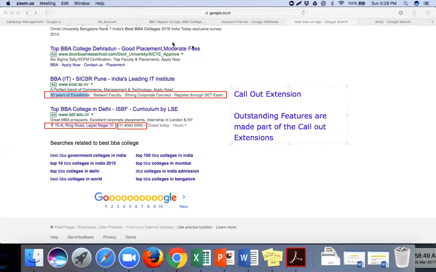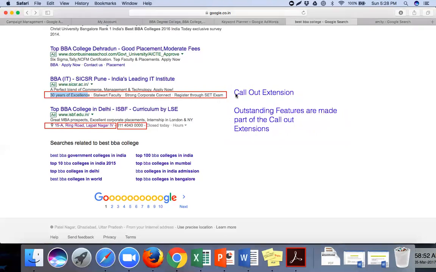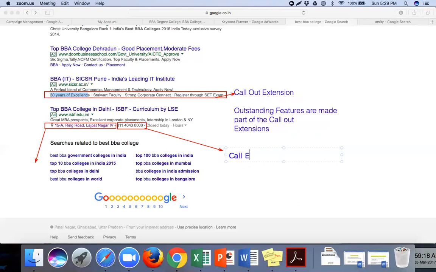The other one which I told you, so this is a call out extension, and this one and this one are the other ones. This is called a call extension. Now call extension on desktop and call extension on mobile phones, they come in separately.